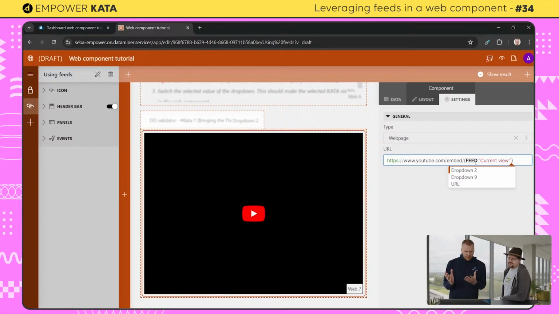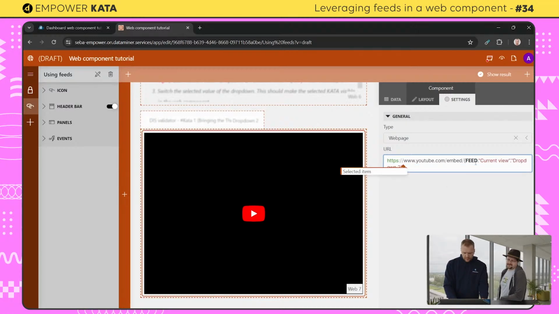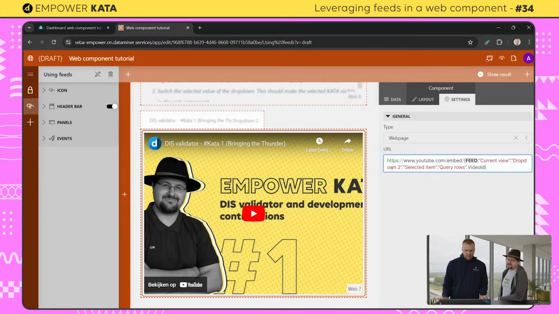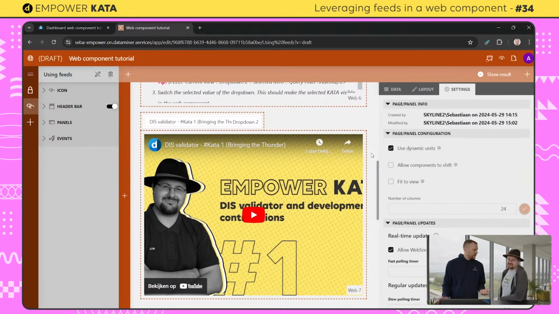In my current view, I have a drop-down, a second drop-down, and I can access the URL from the app. Okay, it's the first drop-down. I want to use the selected item from the query rows, and then I have all of these properties that I can use. And I'm going to use the video ID. And if I do this, you see that immediately it shows up.